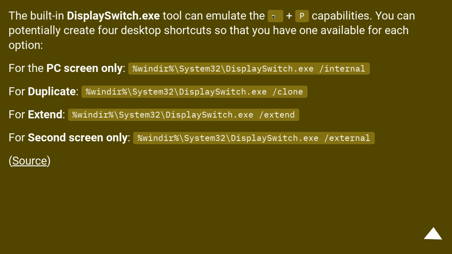For duplicate, %windir%/system32/displayswitch.exe /clone. For extend, %windir%/system32/displayswitch.exe /extend. For second screen only, %windir%/system32/displayswitch.exe /external.